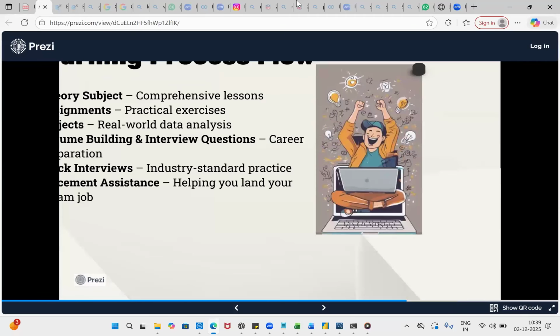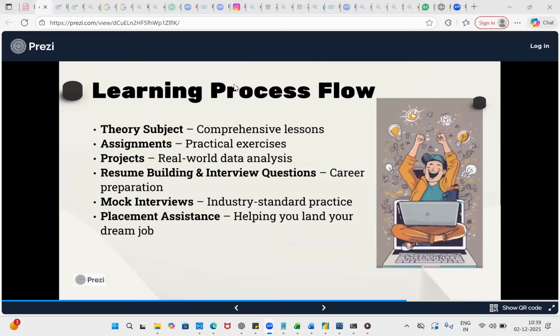The first thing is we have the classroom session. The theory subject covers everything: your theory, practicals, classwork, homework, even notes. Once it is done, you're eligible for assignments. Assignments are something you're supposed to do individually.